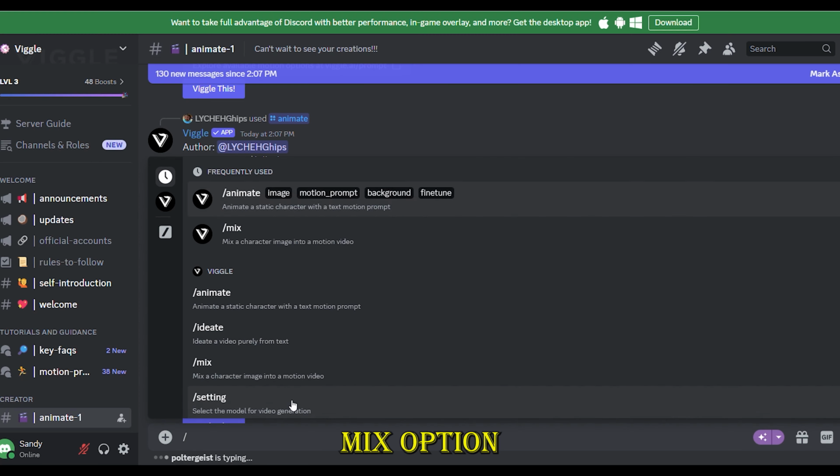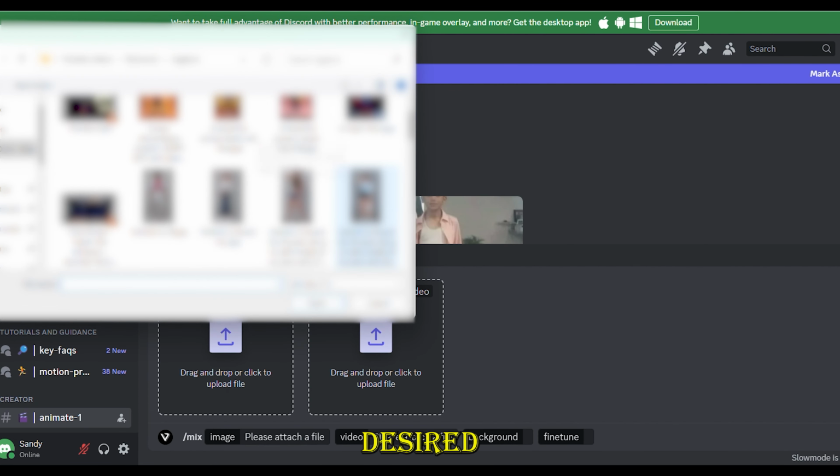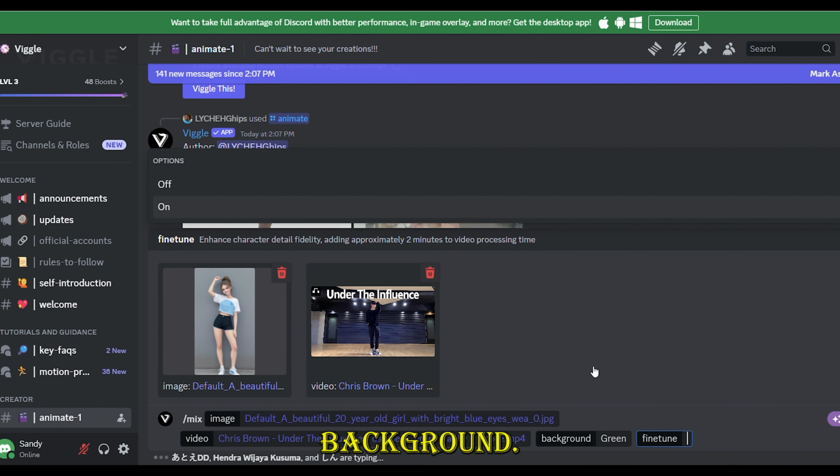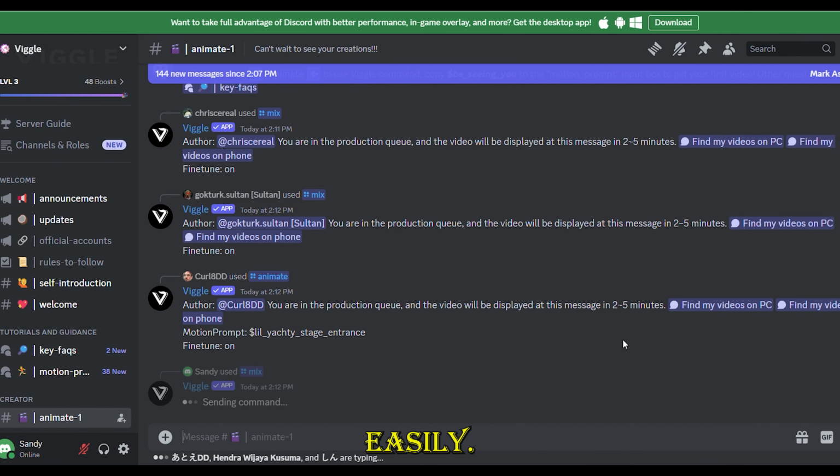Next, we move on to the Mix option and import the image of our desired character. Now we need to add a reference video. It's better to choose a green background this time, so it can be removed.